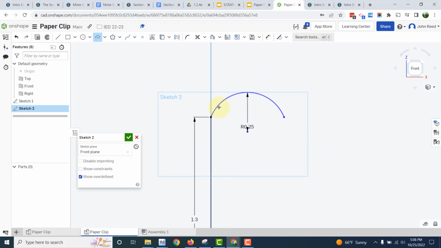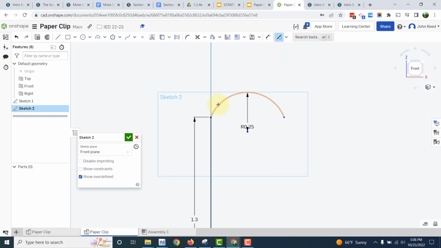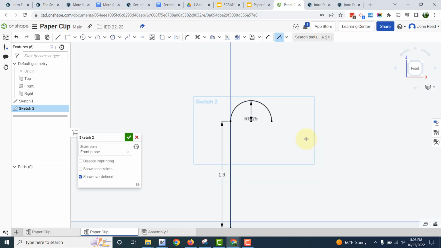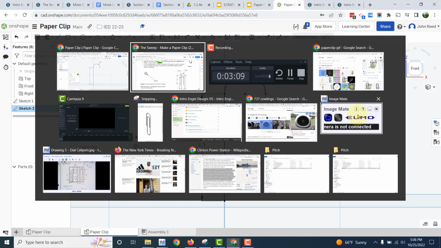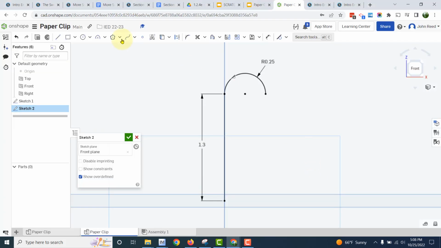Okay, one thing we want to do as well is we want this intersection between the semicircle and the line to be smooth. So we're going to use a tangent constraint, right? All of our geometric constraints are here. We're going to choose tangent, and I'm going to click here, and that's going to fully constrain the sketch. So everything's black, so I'm in good shape, and I can pull out the dimension here, and I can continue with sketching this path. So the next step is a straight line of length 2, and then I have a semicircle of radius 0.2. So 2 and 0.2.